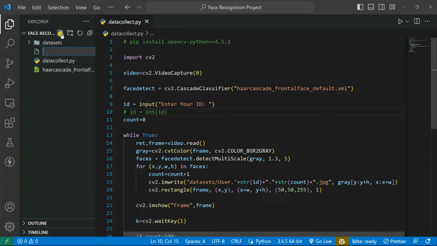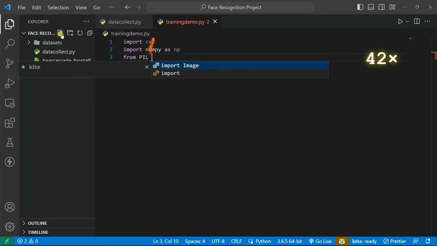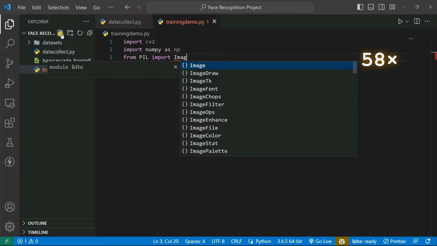Now I'm going to create a new Python file. Let's call it training demo.py. Well, so now I'm going to import cv2. Let's say import cv2. And also I'm going to import NumPy, because we are going to convert these images into a NumPy array. So for that, I'm going to import NumPy as np. And we also need the PIL library, in order to process the images, because we're going to use one algorithm, called the LBPH algorithm. So let's say from PIL, we're going to import Image, right?